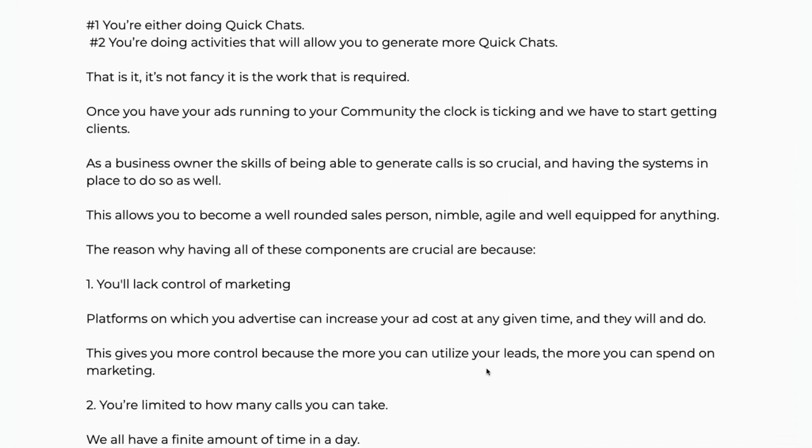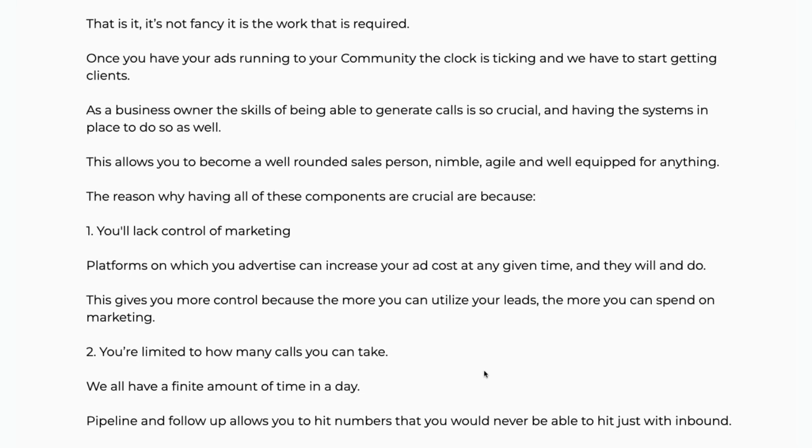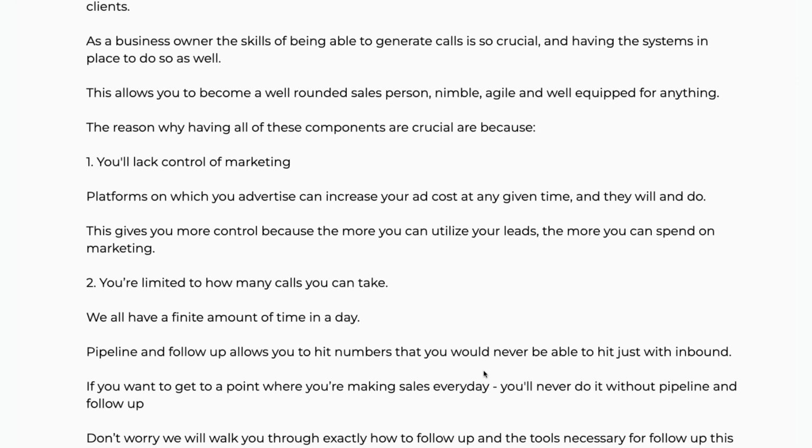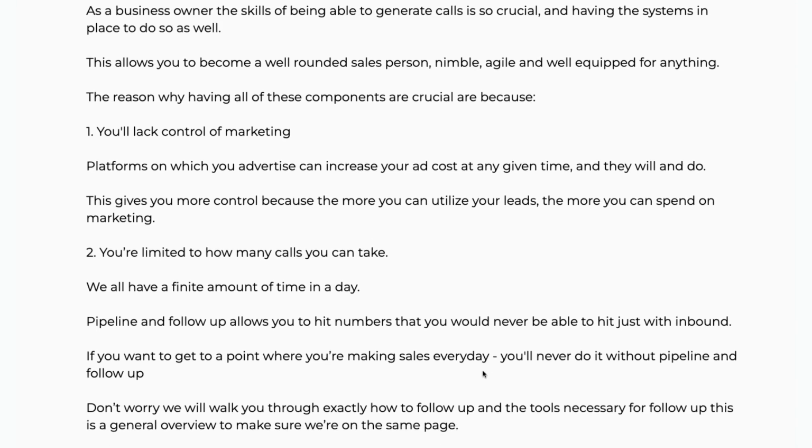Because once you have ads up and running, the clock is ticking. I just wanna let you know, every single day you're spending money. And every single day you're not making money is money going out of your pocket. So as a business owner, the skills to be able to generate calls is so crucial, and you need a consistent system to actually do that. And what learning the setter system allows you to do is actually makes you a well-rounded salesperson. You're very nimble, you're agile, you know how to actually think on your feet, you know the processes that you need, and you have better lead utilization.